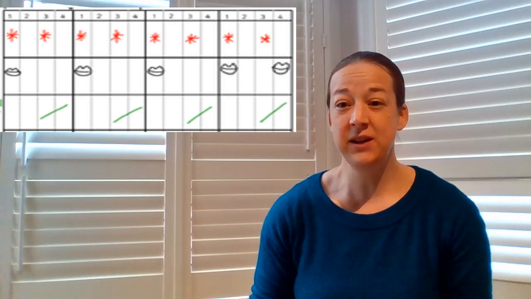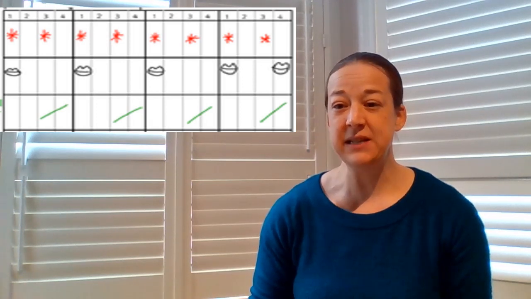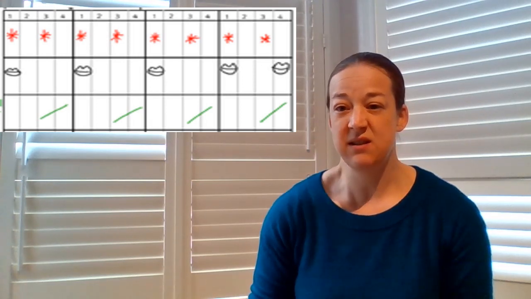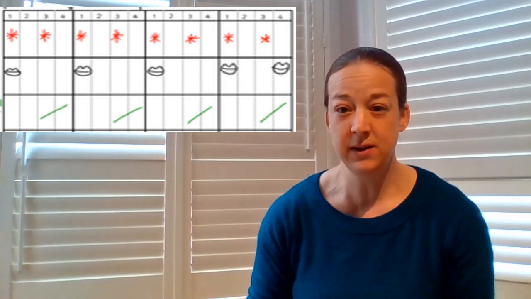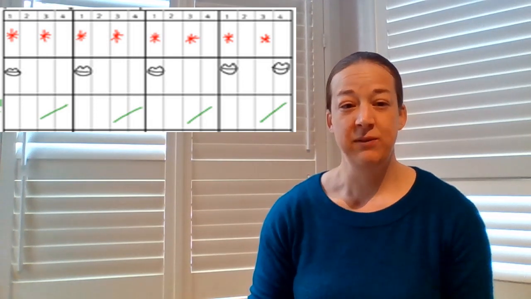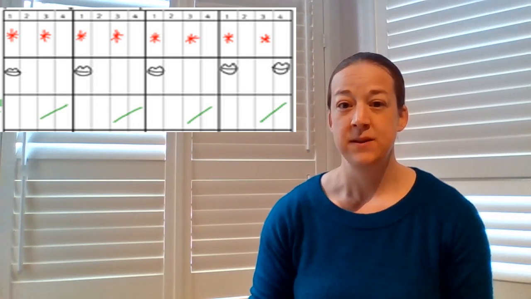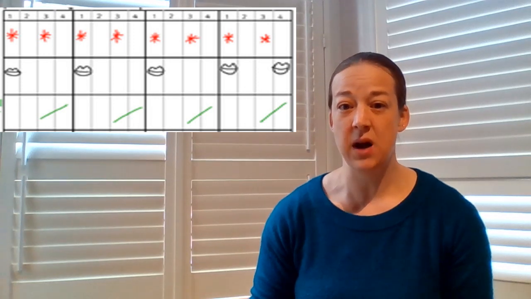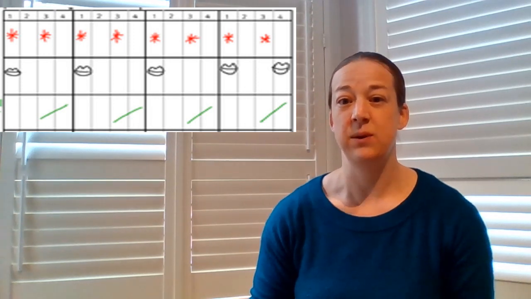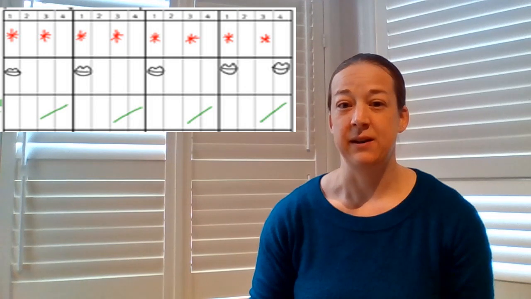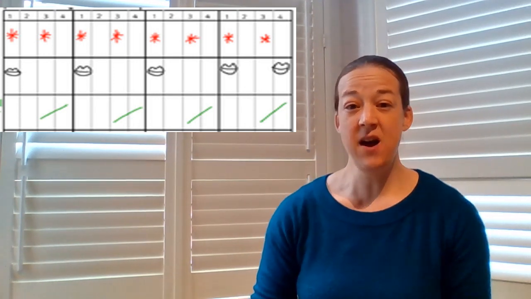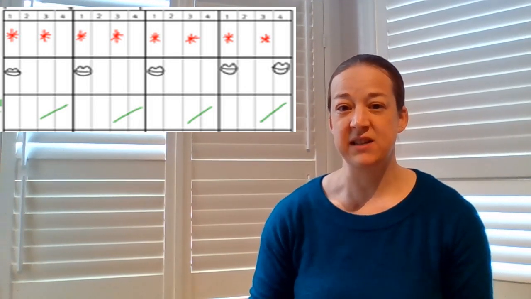Now, if you have a look at this one here, we've got three different rows in our score, so I'm assuming three different parts. And you can see we've got the count in the boxes across the top. So we can see that we're in 4-4. So we're counting in four like this, 1, 2, 3, 4, 1, 2, 3, 4.